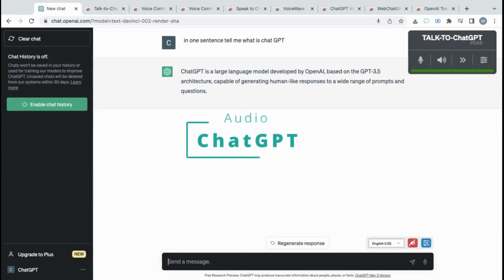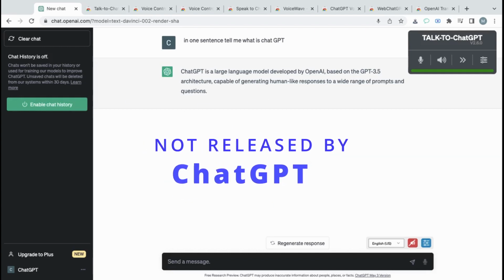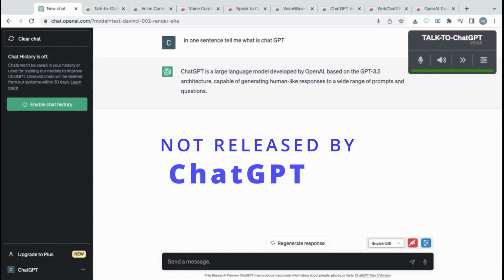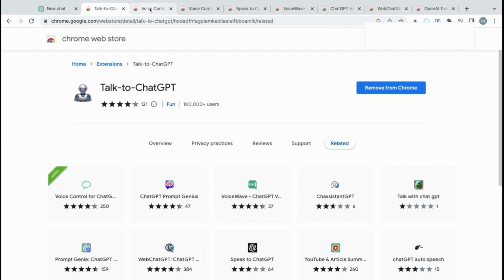So you just saw ChatGPT audio version. Now I can ask questions to ChatGPT and it can answer it, everything in audio format. You don't need to type and then go read every sentence from there. Now this feature is not released by OpenAI or ChatGPT. This is a plugin I'm using, Talk-to-ChatGPT.